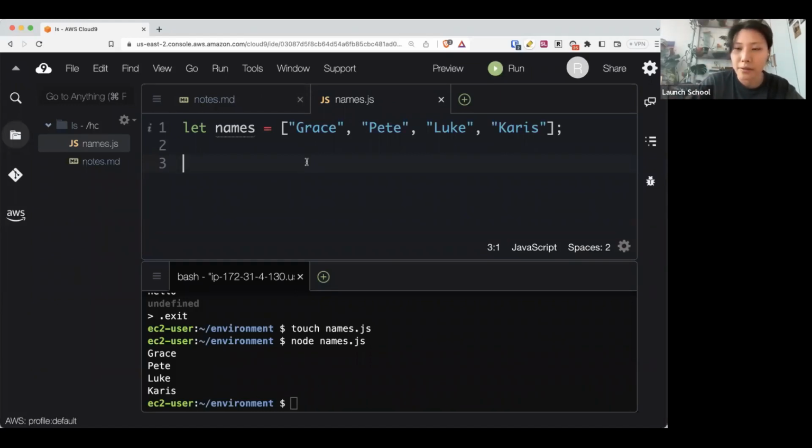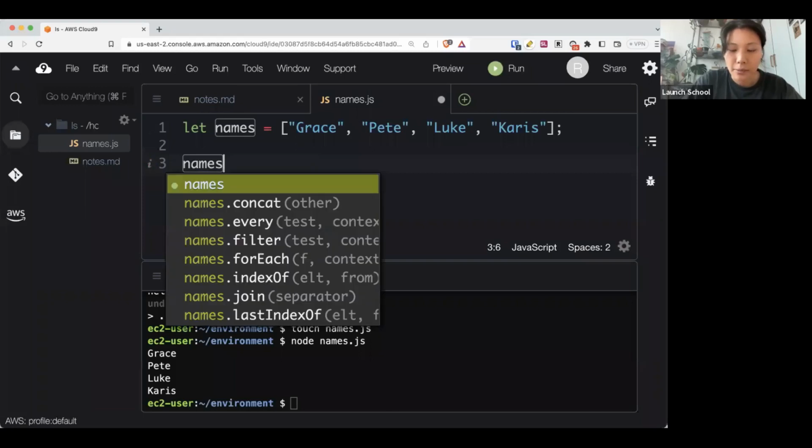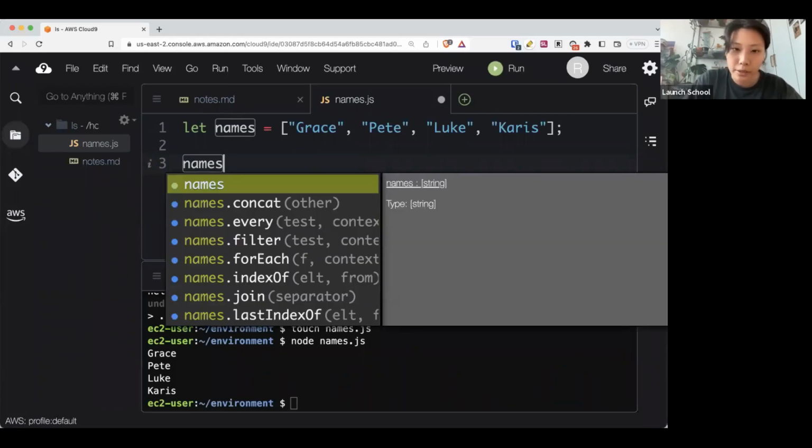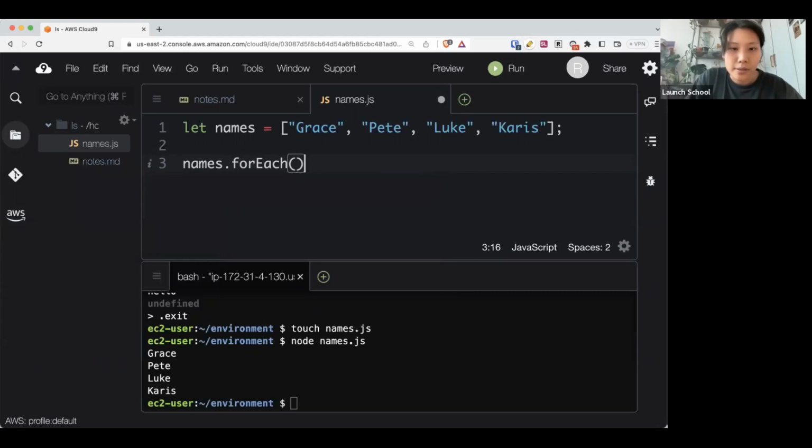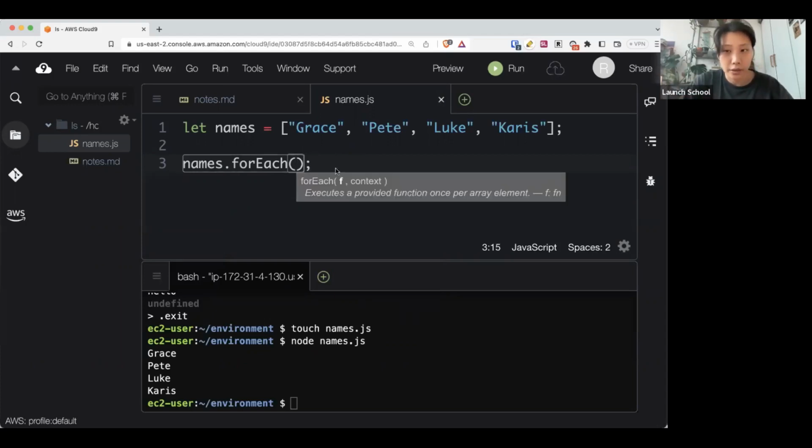I want to log each value in the array, similar to what I did before with the manual console.log. However, this time I'm going to use forEach. So the way that we use forEach is that we take the array that we want to call it from. This time it's names. And then I'm going to call forEach by writing .forEach. That capital E is definitely important there. It's case sensitive, so don't forget it. And then I'm going to add a set of parentheses at the end of forEach. So this is how we call forEach. Technically, I've already called forEach.